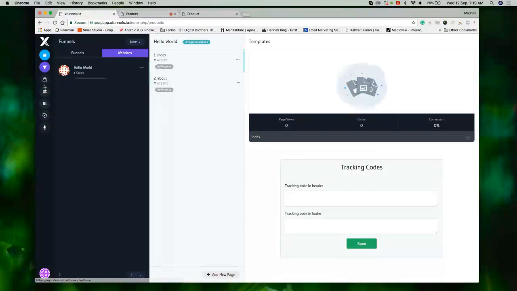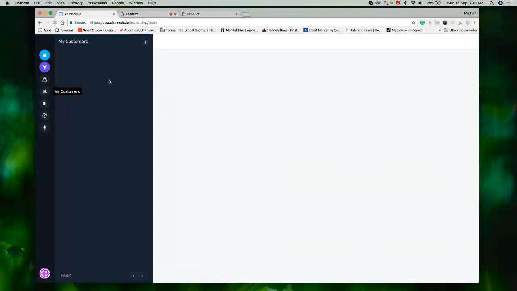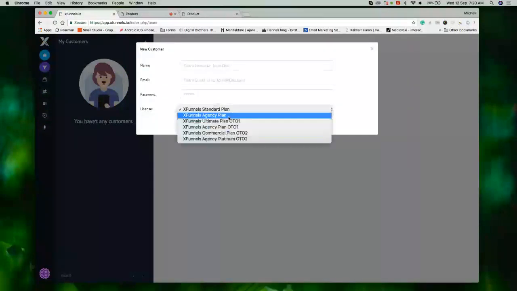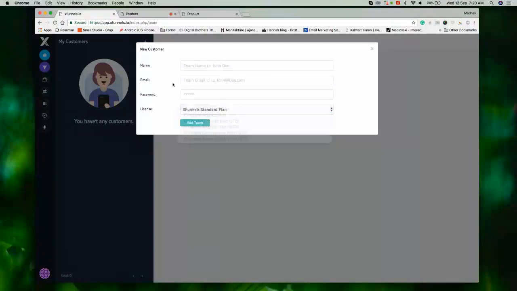This feature will be available here. As you can see, under My Customers, you can now create your customers from this section. You can enter a name, an email, a password, and any license you want to provide them. You cannot create more resellers, but you can create standard agency plans. You have 6 options here. If you want to give a license to someone, you can create it from here.